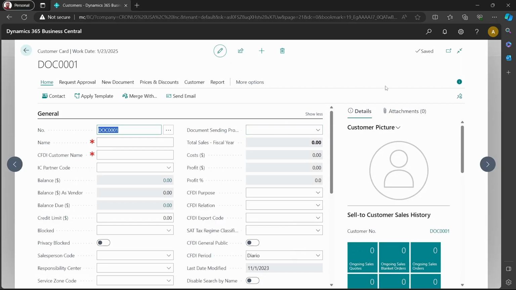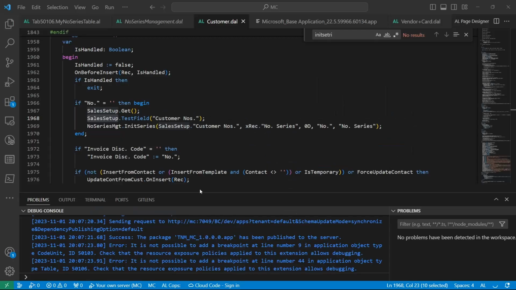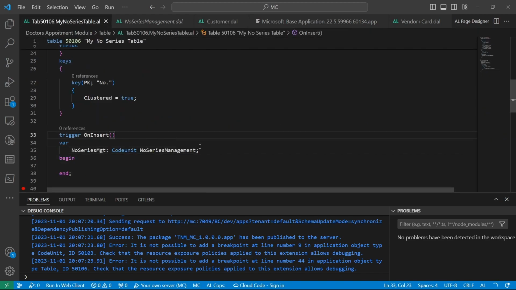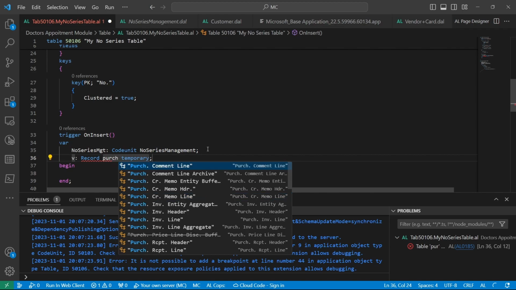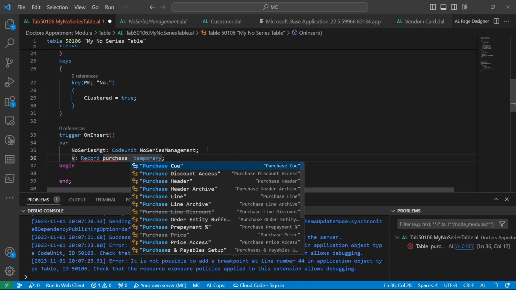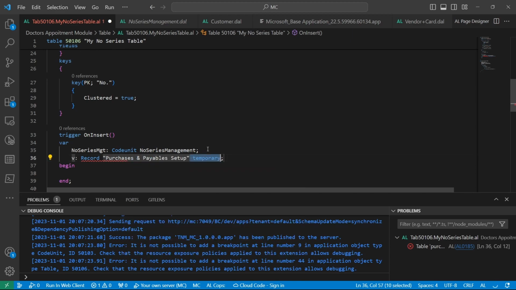So this particular number series that we set up in the number series page, we also need to fetch it from the other side of the page and set it up. So this is a setup table, sales and receivables setup. We can use our setup table. Let's just use the purchases and payables setup. I have not extended it, so I'll just mirror a certain number series, purchases and payables setup.